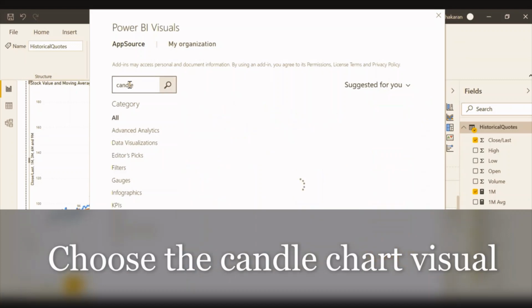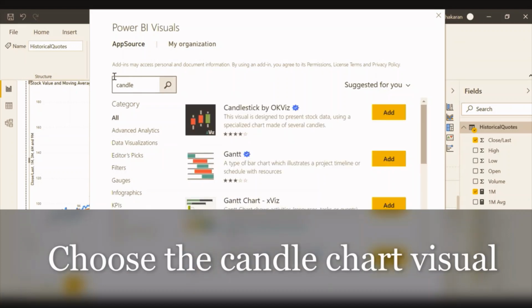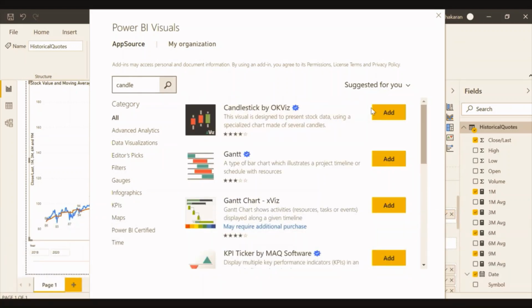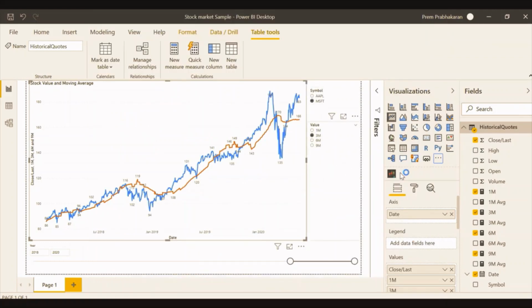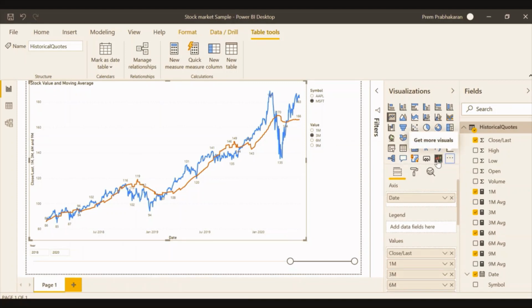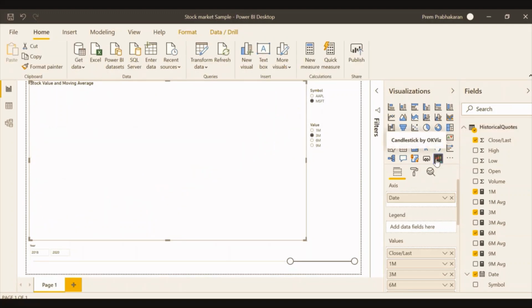For ease, let's search for the candle chart. You can see the candle chart, add it. This will be added as a separate visual under your visualization section. You can definitely add this into your normal section, which is above. So you can right click on that and pin to visualization pane. This will be added to your default visualization section. Now how can we use it? You can select that and click on the candlestick.